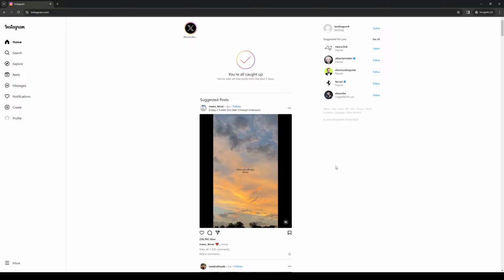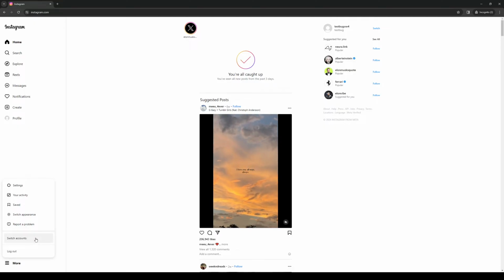So to show you guys what I mean, the steps here should work for both the Instagram application on your phone as well as the browser site, which I'm on right now. Like I said, you guys want to make sure that you're on the correct account configuration. So when you click on more on the bottom left corner of your screen, you should see right away that there's an option that says switch accounts.